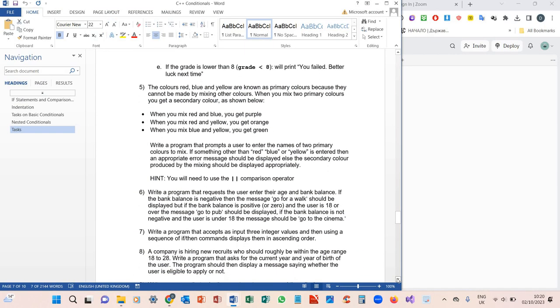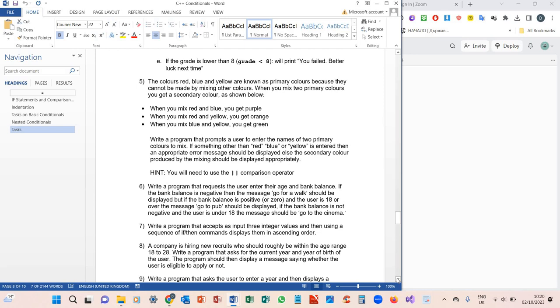We've got different colours. The colours red, blue, and yellow are primary colours because they can't be made by mixing other colours. When you mix two primary colours together, you get a secondary colour. So if you get red and blue, you get purple. Red and yellow, orange. Blue and yellow, green.